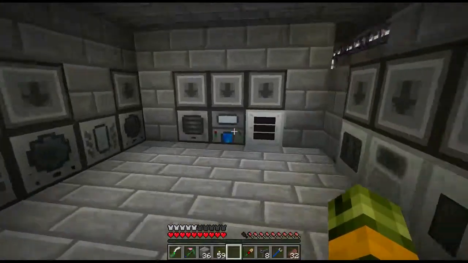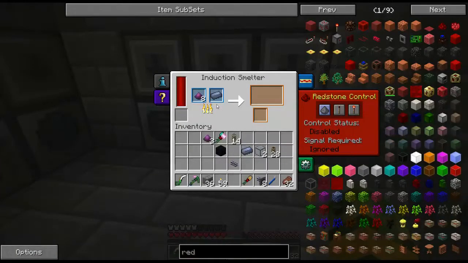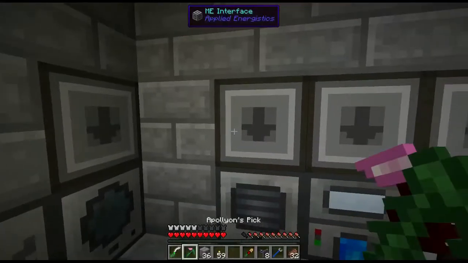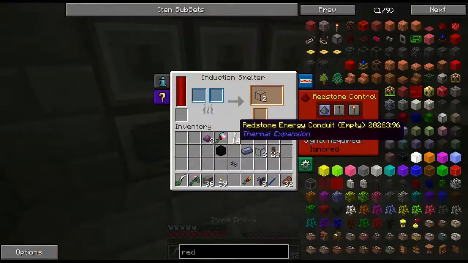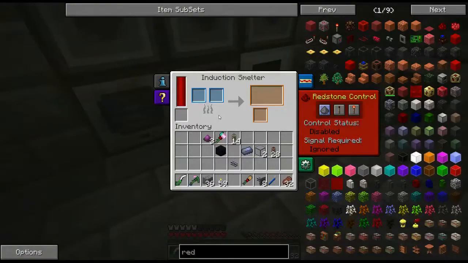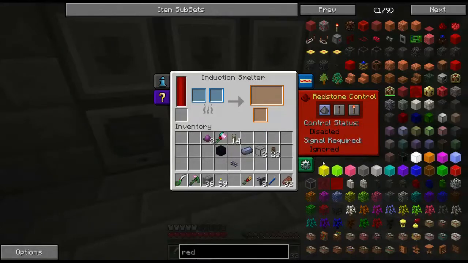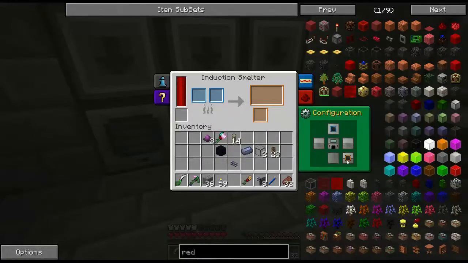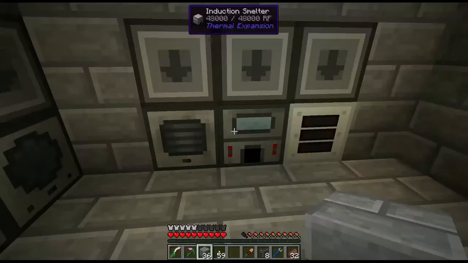So what is it cooking up? Perfect. Not perfect that it's not taking them. Did it? Nope. Okay, so output is the back. Oh, it took them. Wow, that took forever.